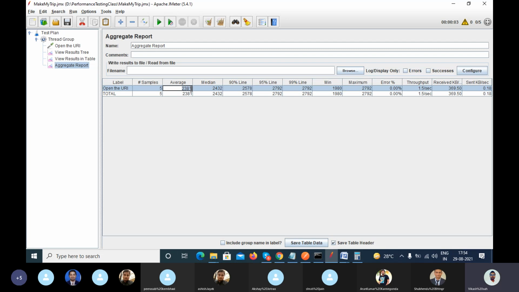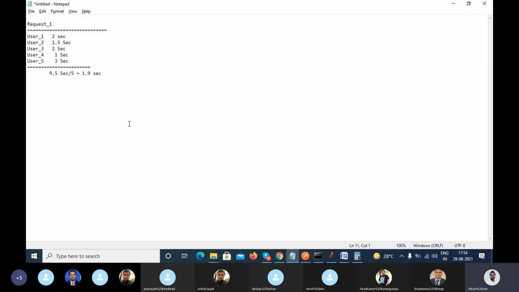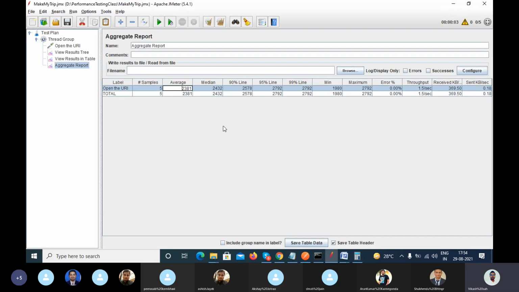If your client asks you to go and run for 100 users and tell me the average time taken, then whatever time is displayed here is the average time taken, and this is the formula to calculate it. This is the formula to calculate. Let's do it here. Do you want to do it here by taking this example?